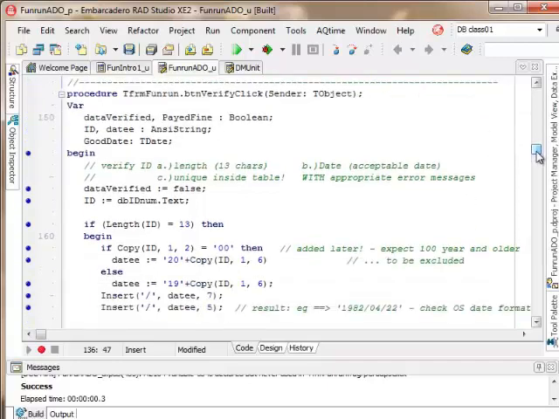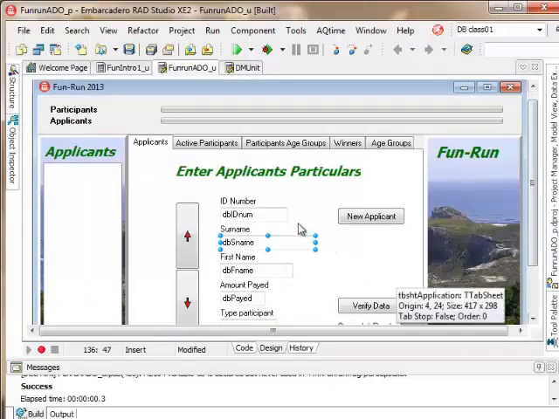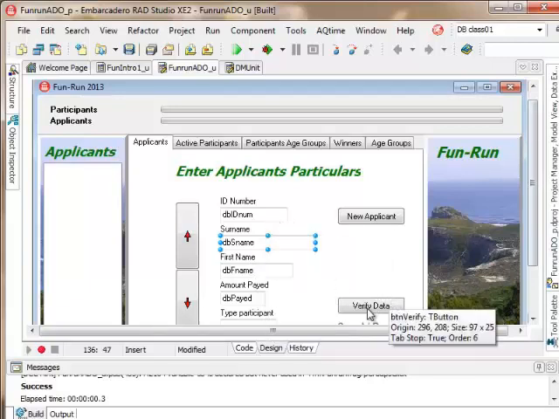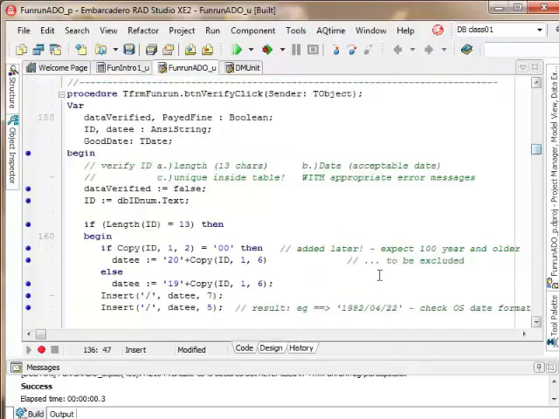Right, looking at the verification. As all the data was filled in, we are getting that verify data button displayed, and we can make use of it, and we should make use of it, since our data really needs to be double-checked. Nothing is worse than having a database with faulty data inside.